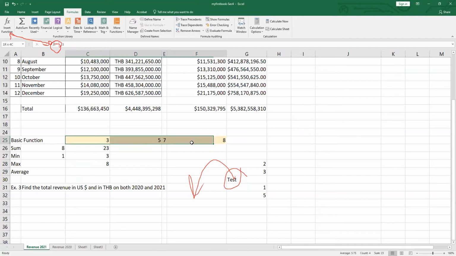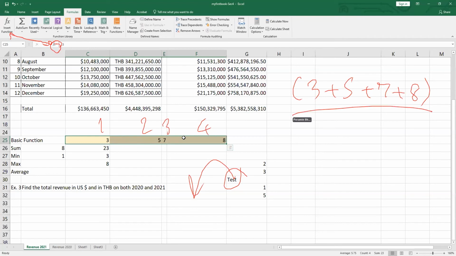Suppose I want to find the average of these 4 cells. The first thing this function will do is find the sum of these numbers first. So it will be 3 plus 5 plus 7 plus 8. After that, it counts how many values will be evaluated. It will be 1, 2, 3 and 4 values. So that means after its sum, it will be divided by 4. So it will be 25 by 4.